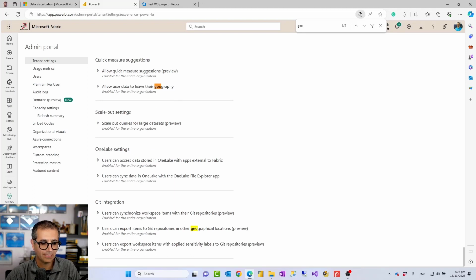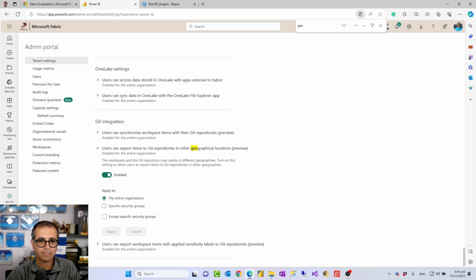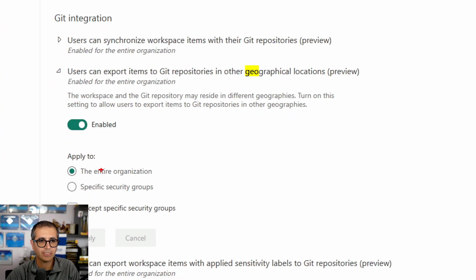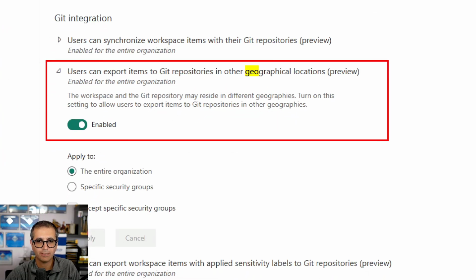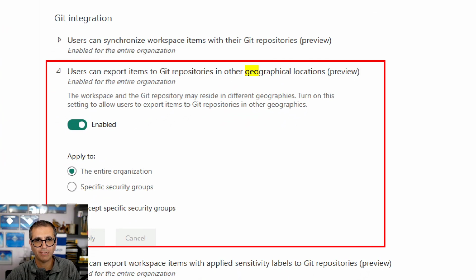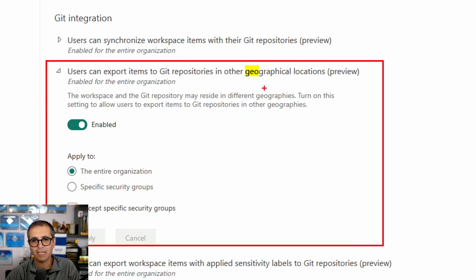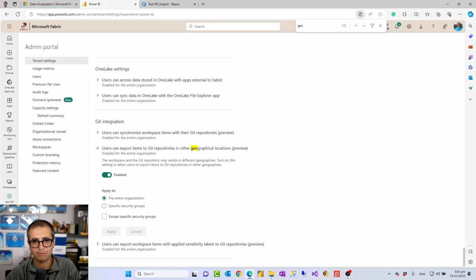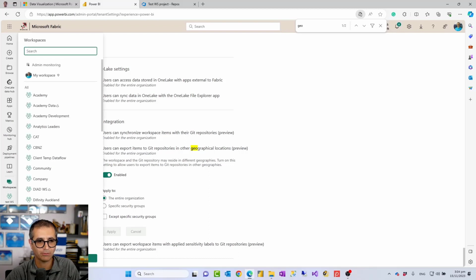So yeah, here it is. It is under Git integration, and you can actually enable this only for a specific group of people if you want, which is then saying that you can have this cross geo enabled. If that is the case, then even if they are in different geographic locations, they would be able to sync.